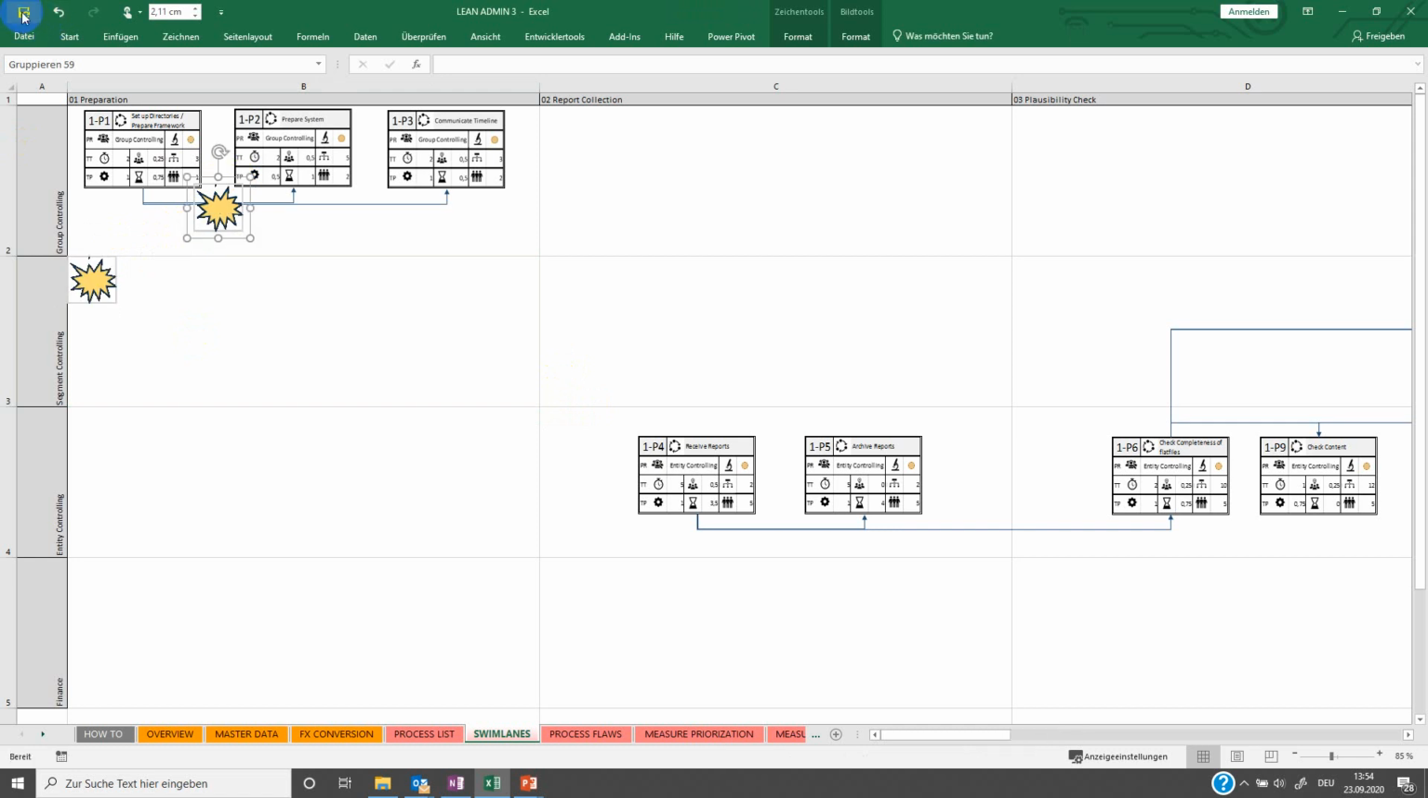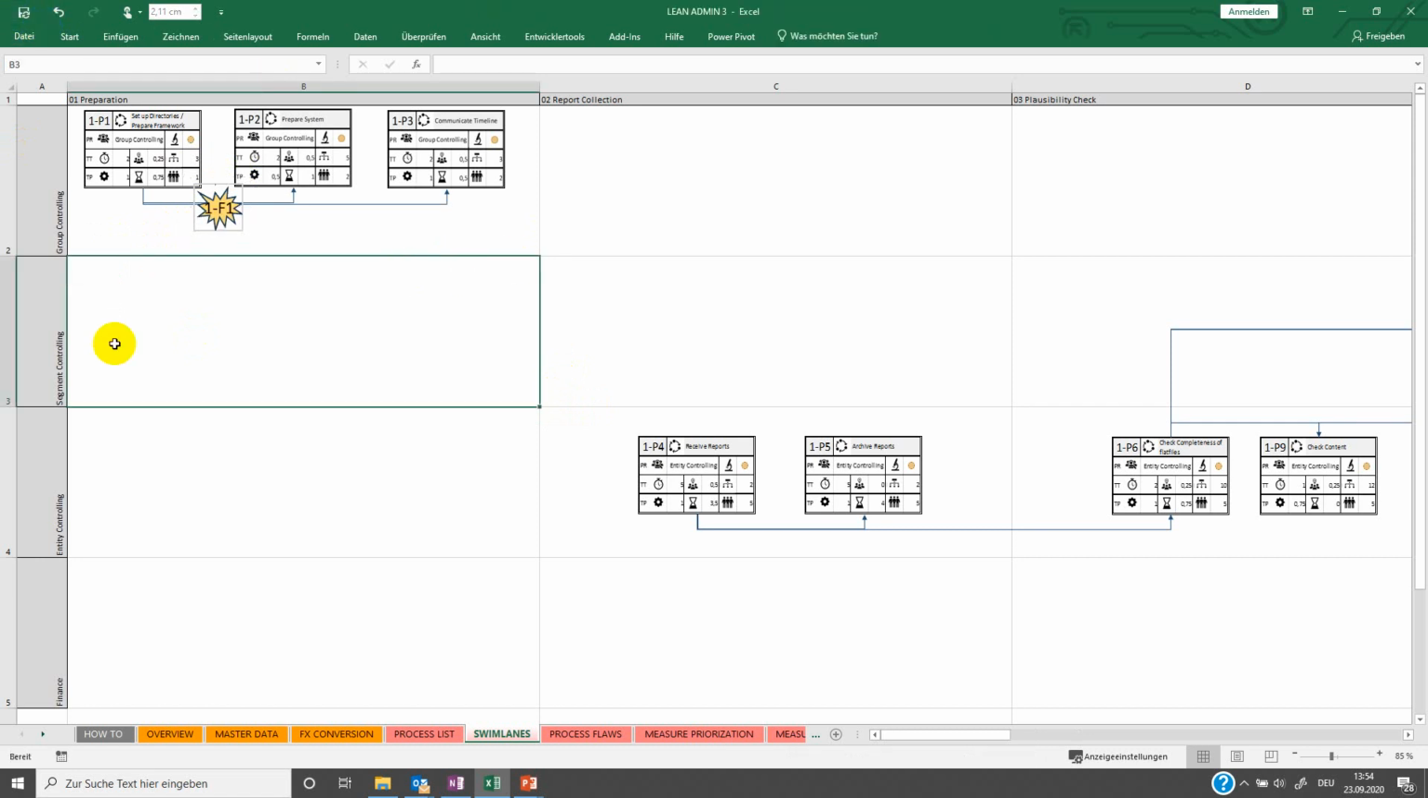So here we have an overview that helps us identify the process with the respective phase and the problem that is linked to it, and will later help us reference also the measure, the implementation, and the effect of the measure to the process. So our whole PDCA cycle is actually closed.